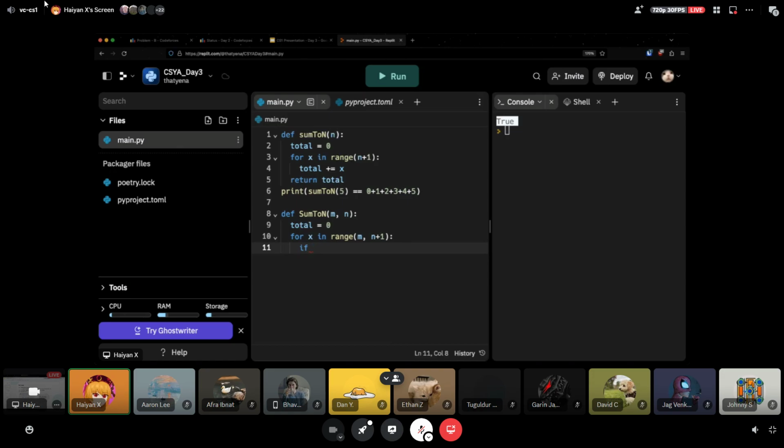Let us also check if x modulus 2 is equal to 1. And again, this is from day 1, but this will divide x by 2 and return the remainder. If the number is even, the remainder should be 0. But if it's 1, that means that the number is indeed odd. And that is what we want to add to total. So total plus x. And after that, let's return total. And that should be it. But let's just test it out. Sum to n.